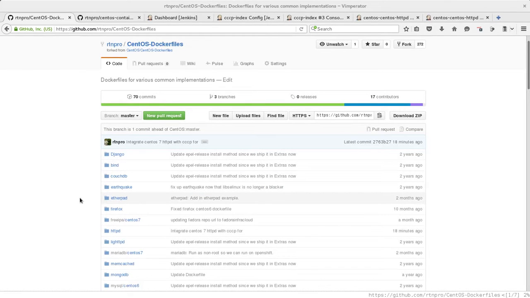Hi all. Today we are going to demo the workflow of the CentOS Community Container Pipeline. To begin with, I need a project that has a Dockerfile in it and is ready to be containerized.